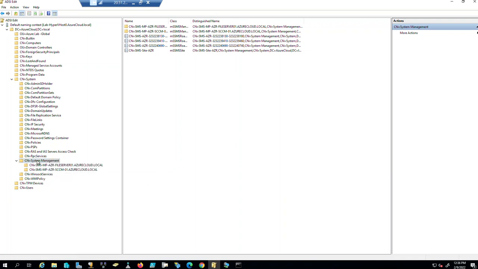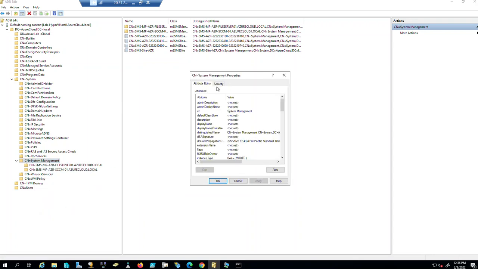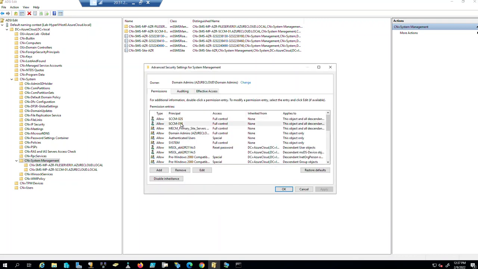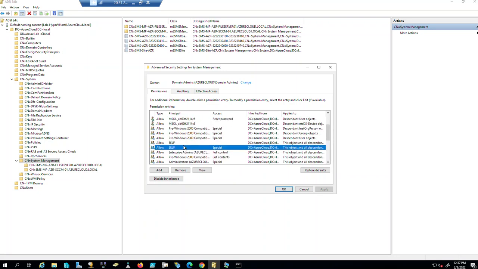The one thing I would do, which I haven't done: if you are planning to add more sites, make sure that computer account is listed here with full control. If you go under the system management properties, advanced security and advanced, make sure the computer is listed. In my case, it was SCCM01. I don't see the file server. Let's see if I do.